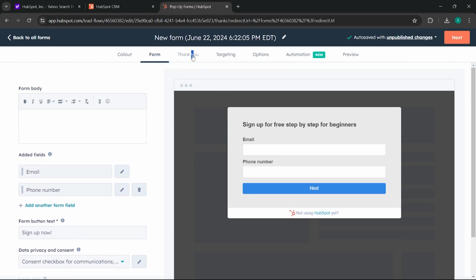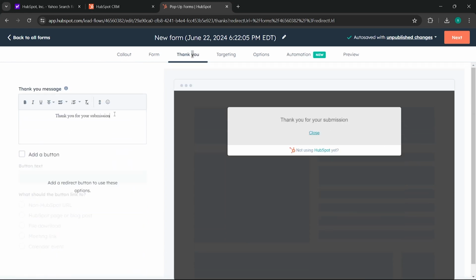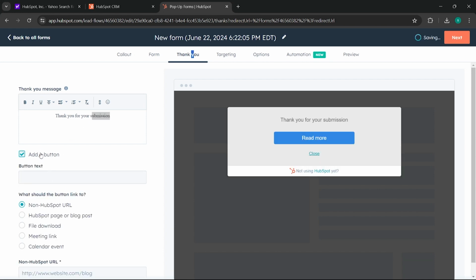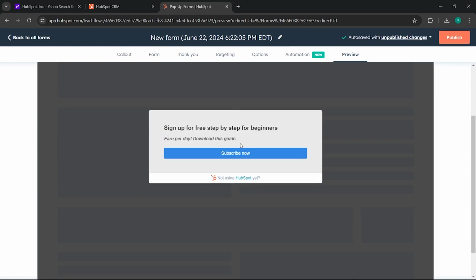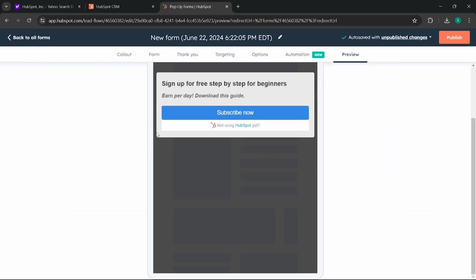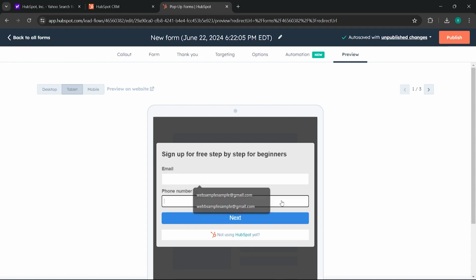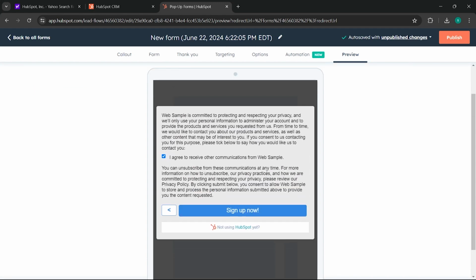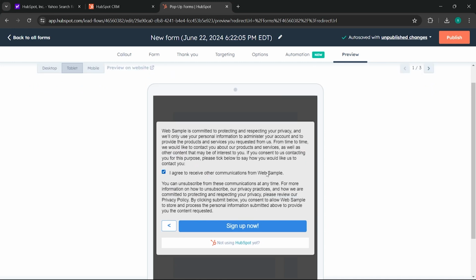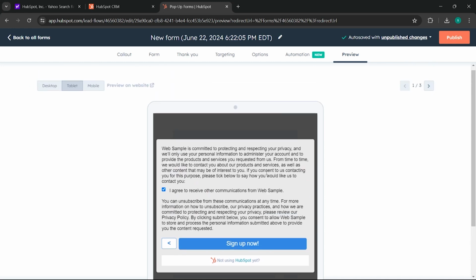After this is the thank you page. Just edit these texts as well, and once you're done with your text, click on preview to check how your form looks. As you can see, this is the image that we uploaded. These are the fields that we will be asking for. This is the permission tab and then the confirmation button. And then last is the thank you screen.